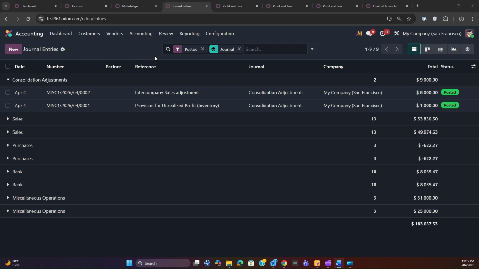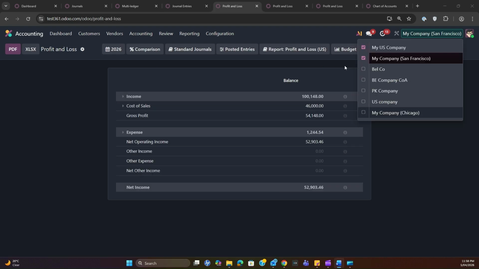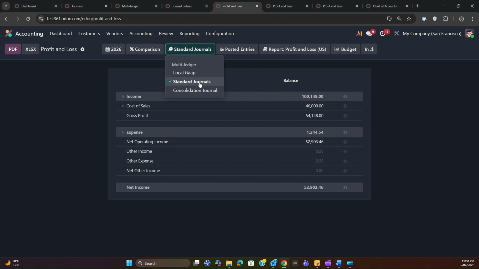Now let's see how this works in practice. I have posted two adjustment journal entries under the Consolidation Adjustments journal. First is for intercompany sales adjustment, and second is for provision for unrealized profit. Next, go to the profit and loss report. Now, two companies are selected for consolidation. As you can see, only the standard journals group is selected. Because of this, the report shows figures based only on the entries for standard journals without any adjustments for consolidation.